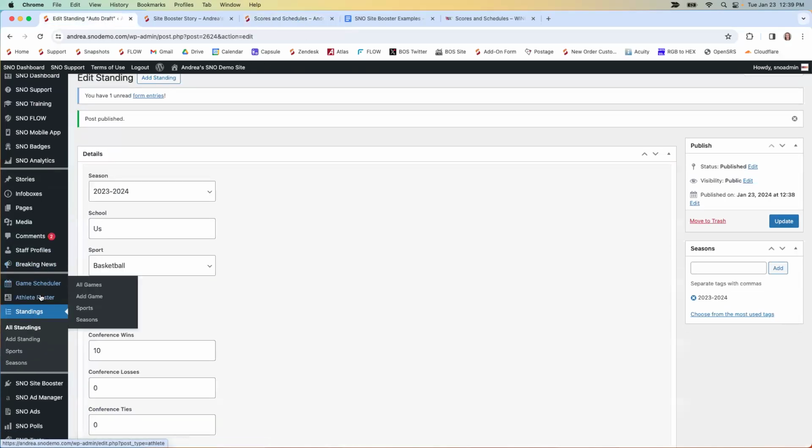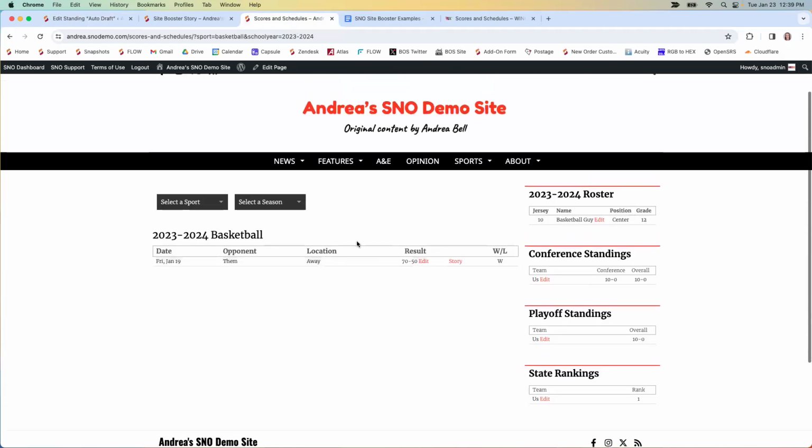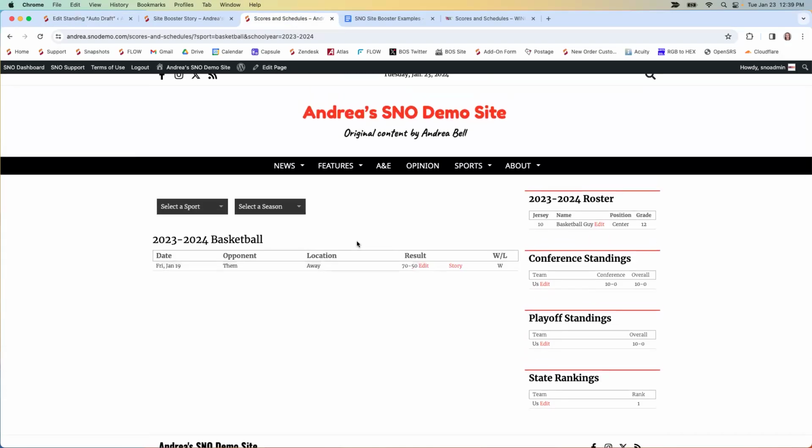So again, the game scheduler, athlete roster, and standings tabs are going to be where you enter in your data and your information. And the scores and schedules page is going to be kind of that hub where all of that information is housed for you.